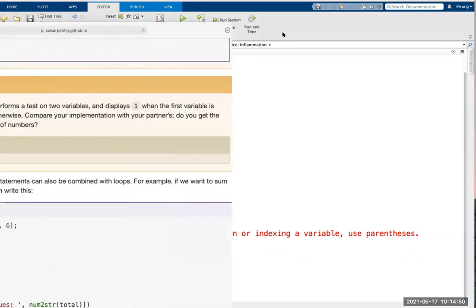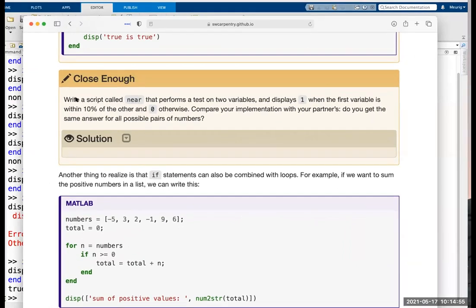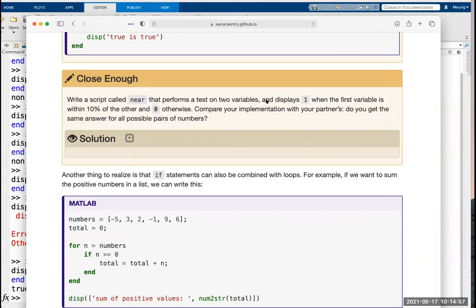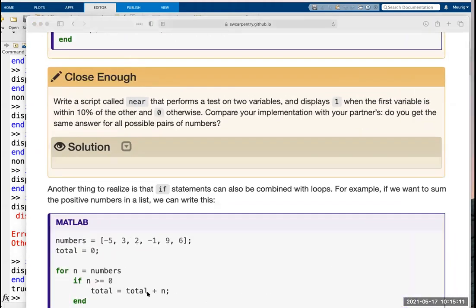So the next test, the next task is to write a script called near that performs a test on two variables, displays a one when the first variable is within 10% of the other and displays a zero otherwise. So I'm going to give you a bit of time to work on this one. If you want to start working it through, put in the chat if you have any problems or if you're done. I'll give you a good 5 minutes. I'm just going to go grab some water.